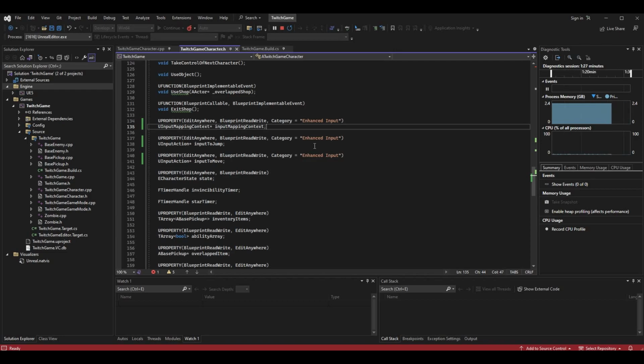This is our default mapping context, so you can call it whatever you want. I literally called mine input mapping context, but you could call it default mapping context, basic mapping context, it doesn't matter. Also made it a UPROPERTY of EditAnywhere, BlueprintReadWrite so that we can change it on the fly either here in the code or in the blueprint. And I've given it a category of enhanced input just so that we know we're dealing with enhanced input logic. So this is UInputMappingContext pointer InputMappingContext.